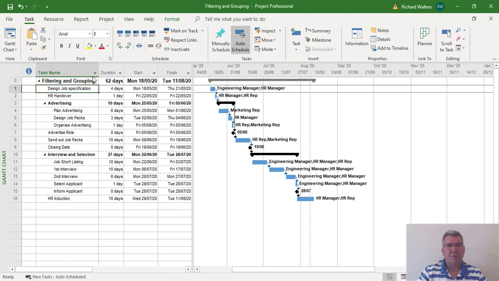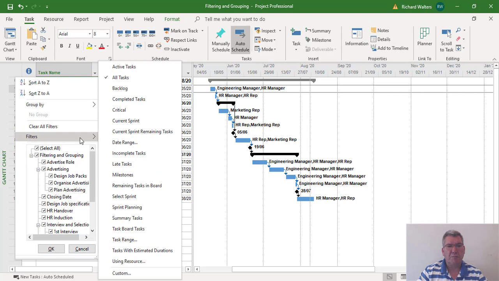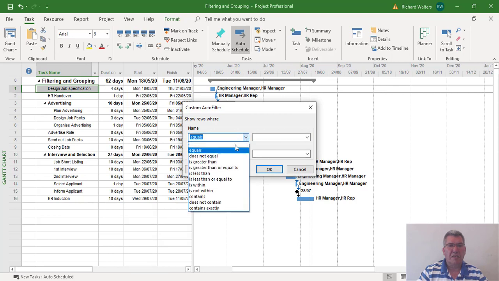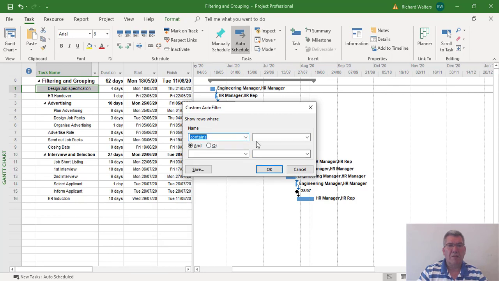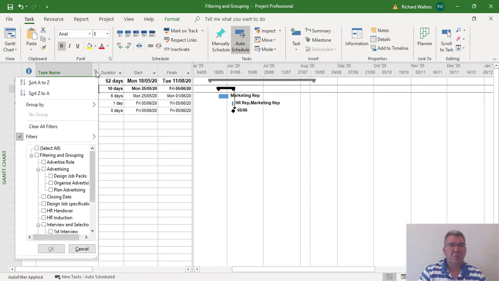So I can just click in the column, go for the drop down arrow, filter. And there's a whole lot of choices here, but there's also custom. So I'm going to use custom and say contains, and I'm typing the word advert. And there we go. So everything that contains advertising has now been picked up with the word advert. Clear the filter, by going back in the drop down arrow, clear our filters.